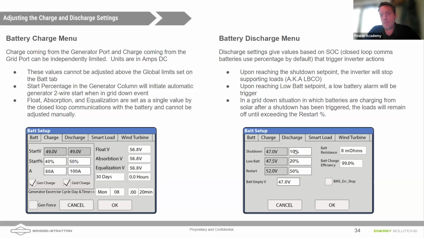The battery discharge menu controls how quickly we allow the inverter to power from the batteries, and it also has these set points. The set point of 50% here is if the system has shut down due to a low battery and the grid being down, we have to come up to that value in order to turn load support back on. Low battery is exactly that. It gives you a warning when you hit this value, 20%. And the shutdown voltage is the voltage or the percentage at which the inverter turns load support off to preserve the battery, right? So these are adjustable values.